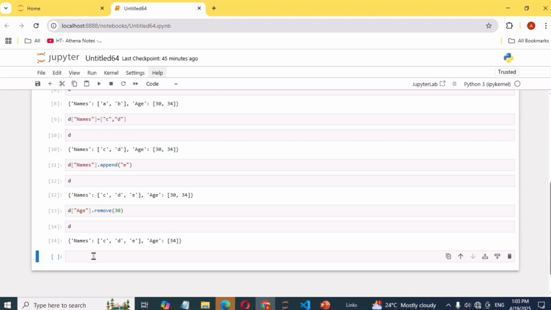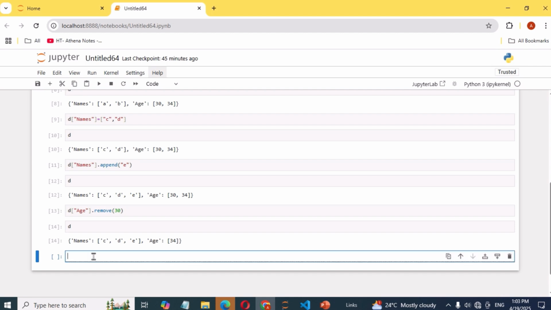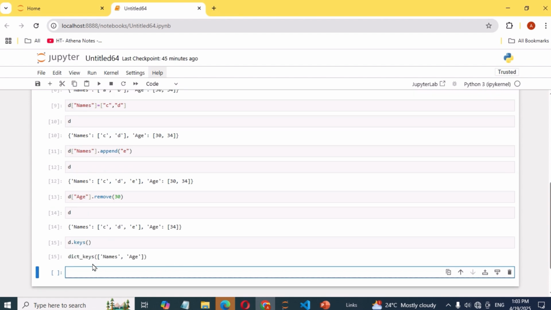If we want to get all the keys of the dictionary, in that case we can write the name of the dictionary and then dot keys and empty brackets. Keys are names and age.